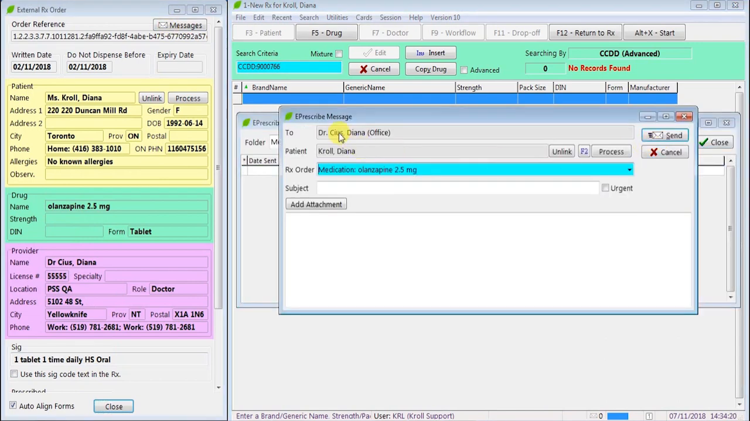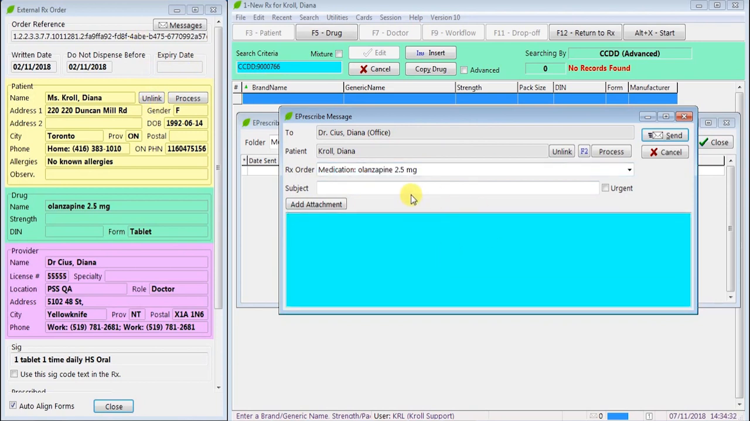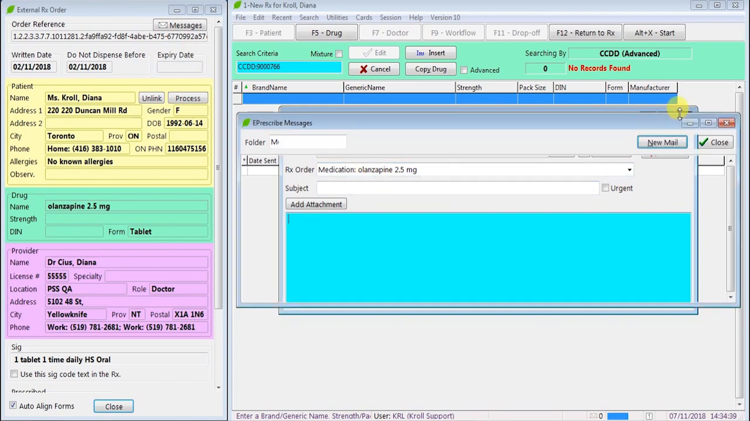The doctor, patient name, and medication details are automatically populated. You do not need to attach the prescription. The medication is automatically referenced, and the doctor already has the RX order. Simply type in your subject and message, and then click Send.